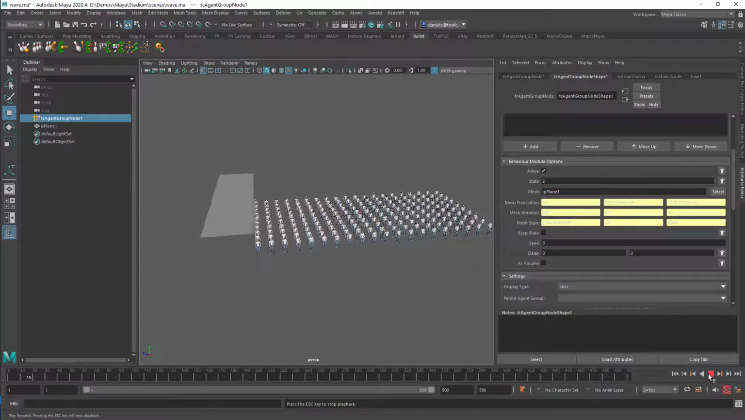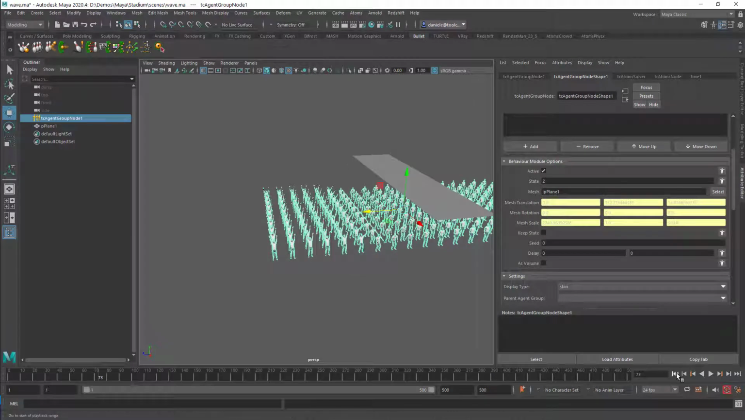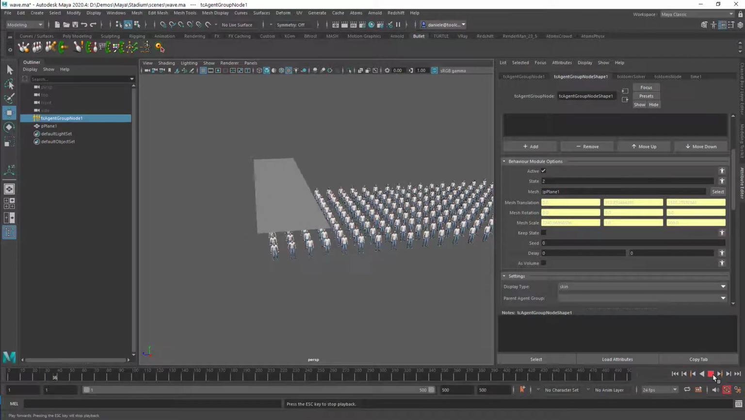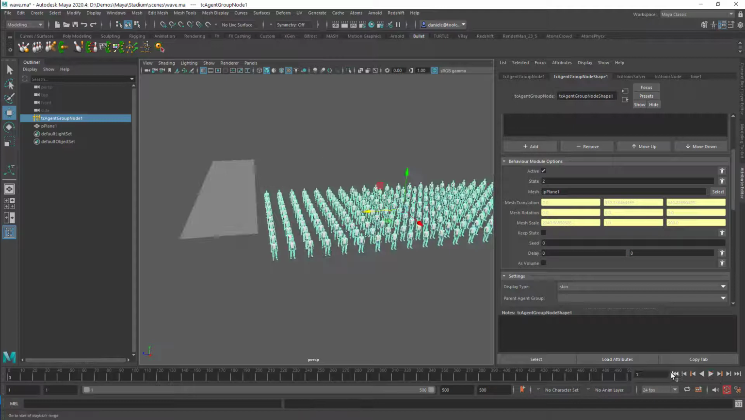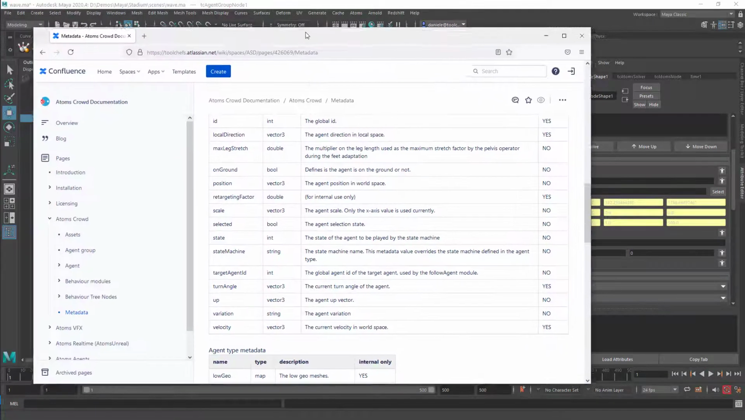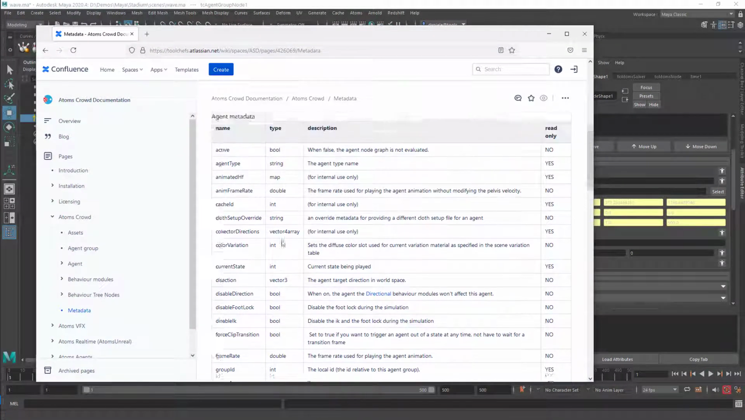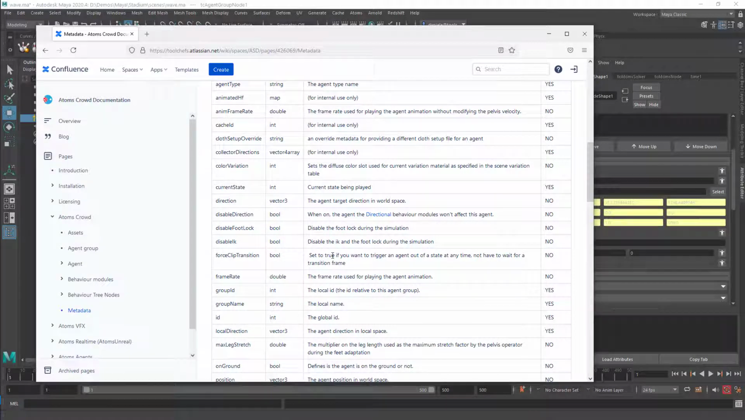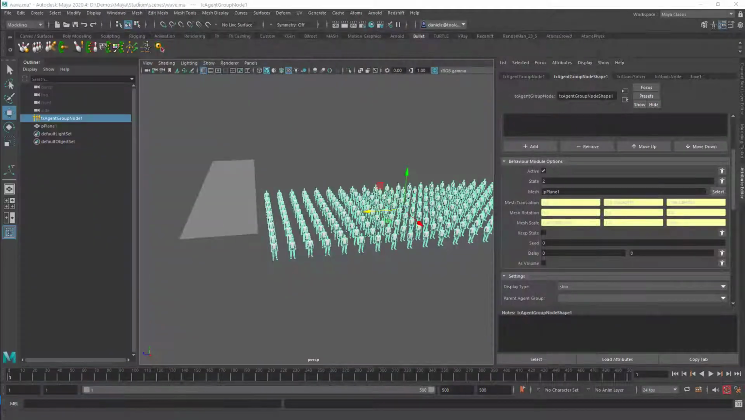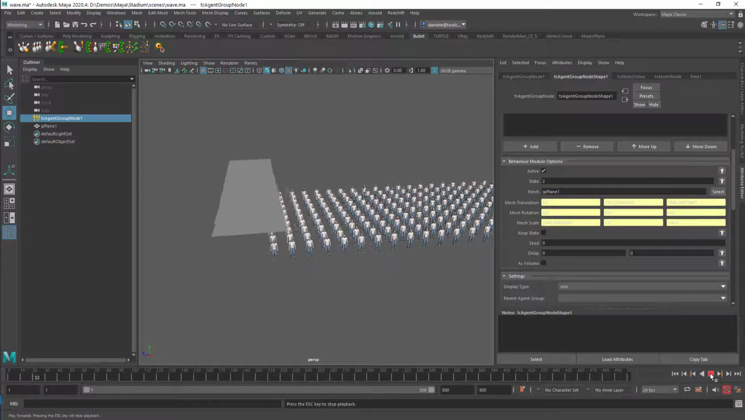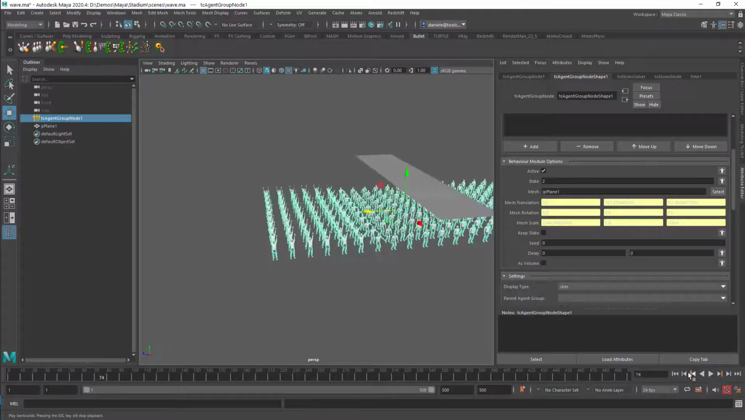If we press play now, we see that the agents are actually playing the animation straight away. And this is because this module sets one other metadata on the agents, which is the force clip transition. If this metadata is set to true, Atoms won't wait until it reaches a transition frame for the current clip. It will actually go to the next state straight away. And this is what's happening.